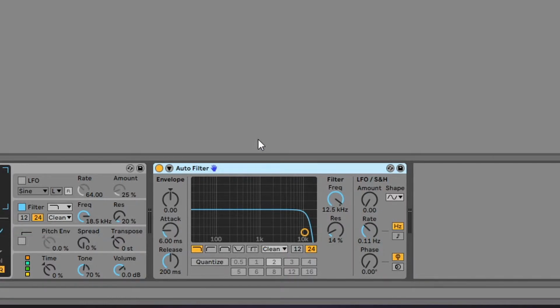And Auto Filter is broken up into three main areas: envelope settings over here on the left, filter settings here in the middle, and then LFO settings. Let's look at the first section, which is envelope settings.